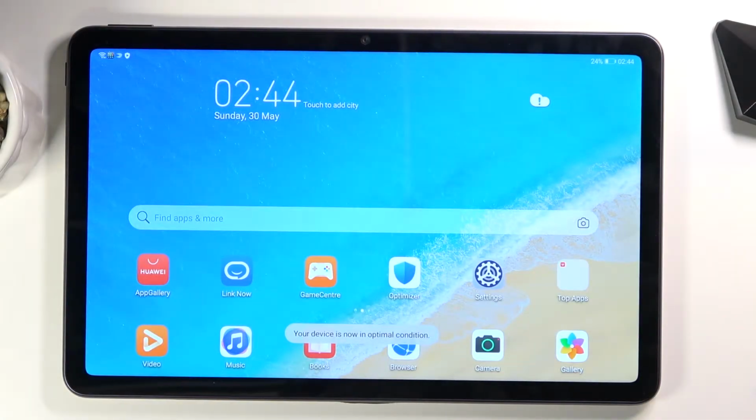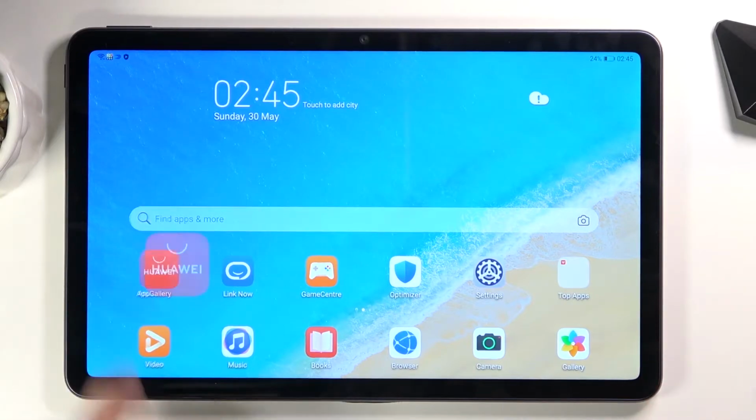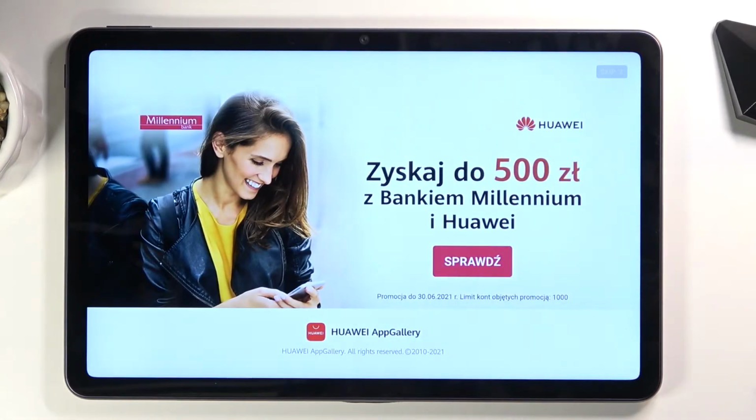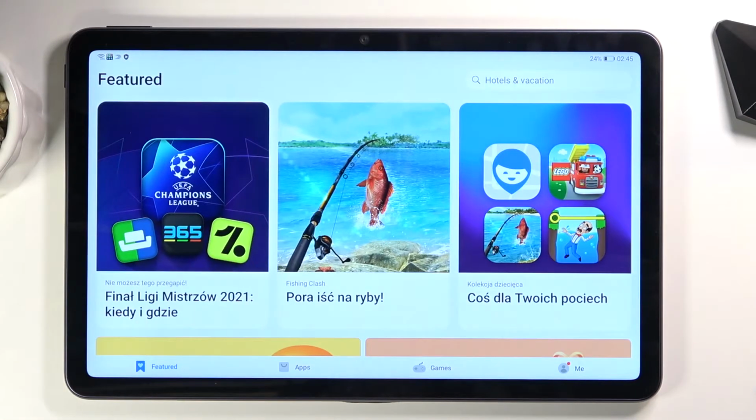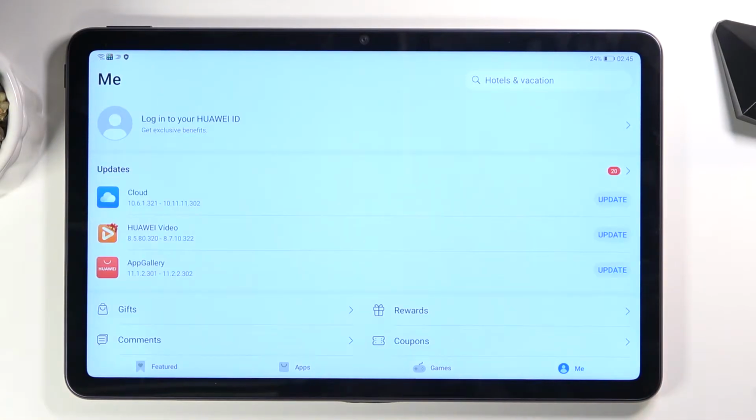Welcome. In front of me is a Huawei MatePad 10.4, and today I'll show you how to update apps on this device. To get started, you want to open up the App Gallery. For some reason, I get an ad. Then you want to go to the Me section right here.